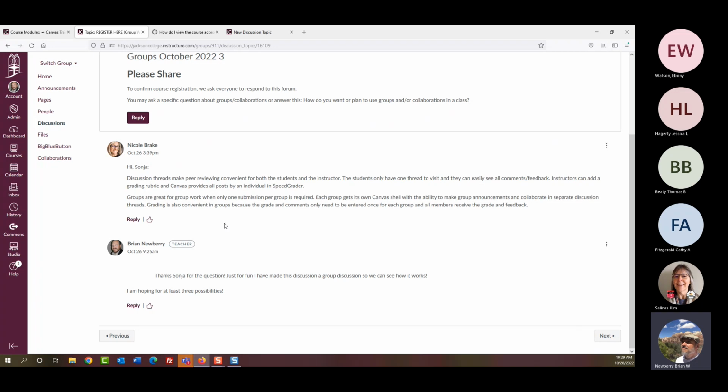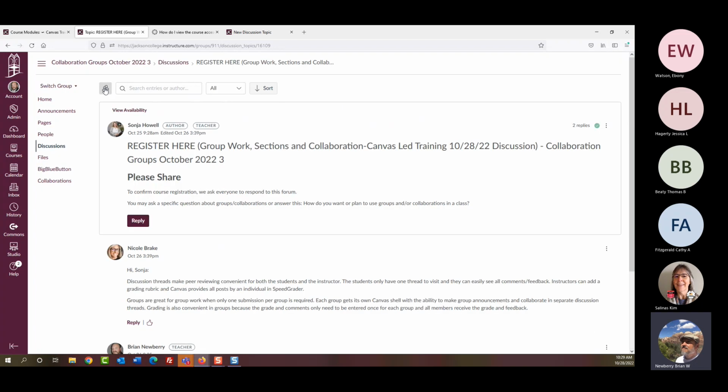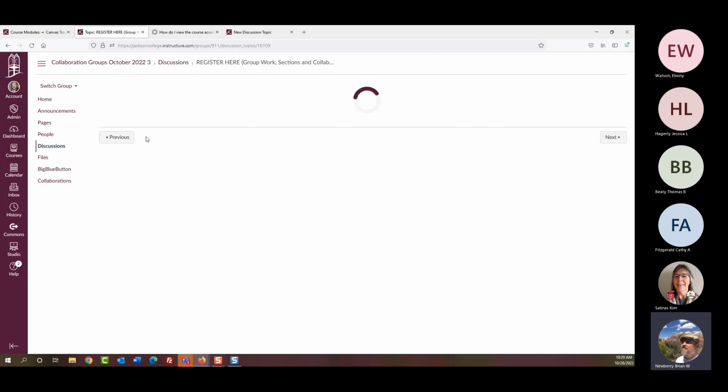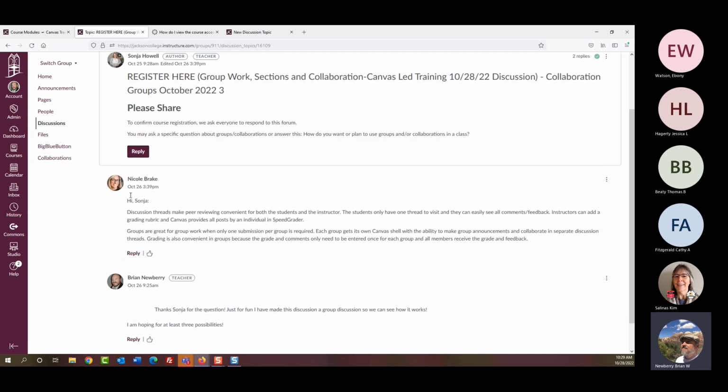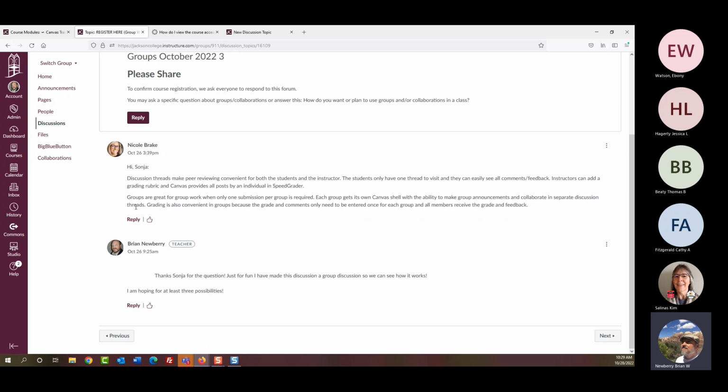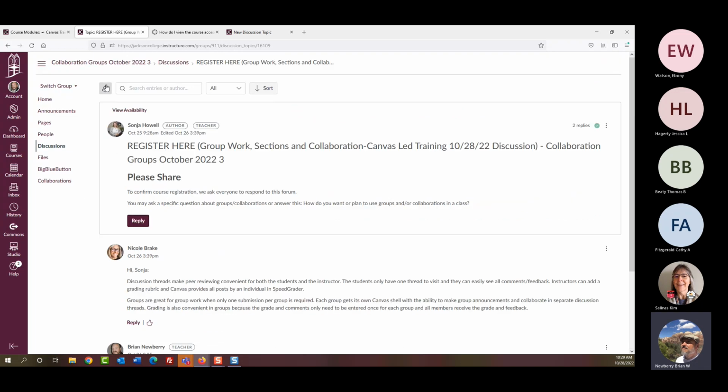So you can see that when you do a group discussion, as a teacher, you have to remember to check up here in order to see all of your students' groups, therefore seeing their student posts. If you just go to your register here discussion, then you may not see any student posts, and you may be wondering why. Well, the reason is you have to go here in order to access the groups. Any questions about that?